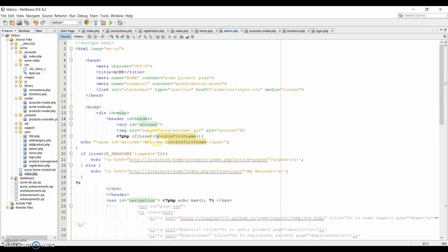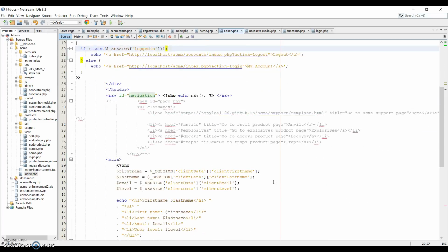And so right here we have this session cookie using it, so then when they are logged in, we can display a welcome up at the top. And then when they are logged in, right here we can see that we have an option for a logout button. And if they're not logged in, then we have the option for the My Account button. And that will take us to our login or our registration page.